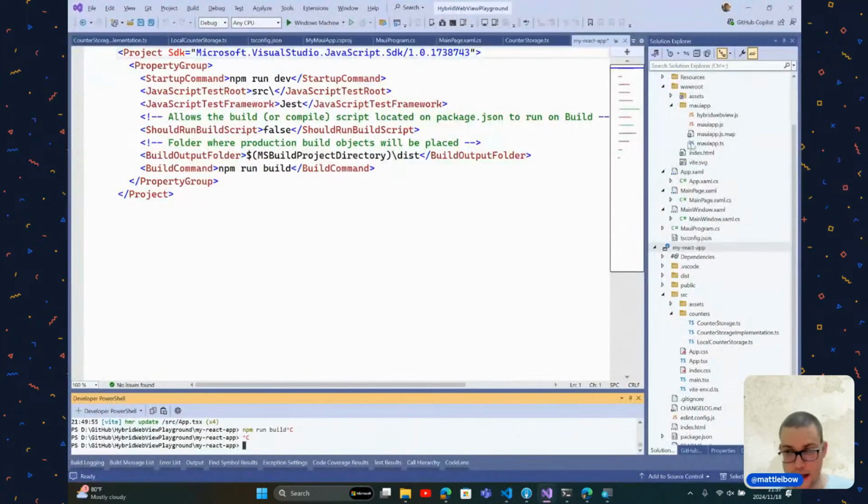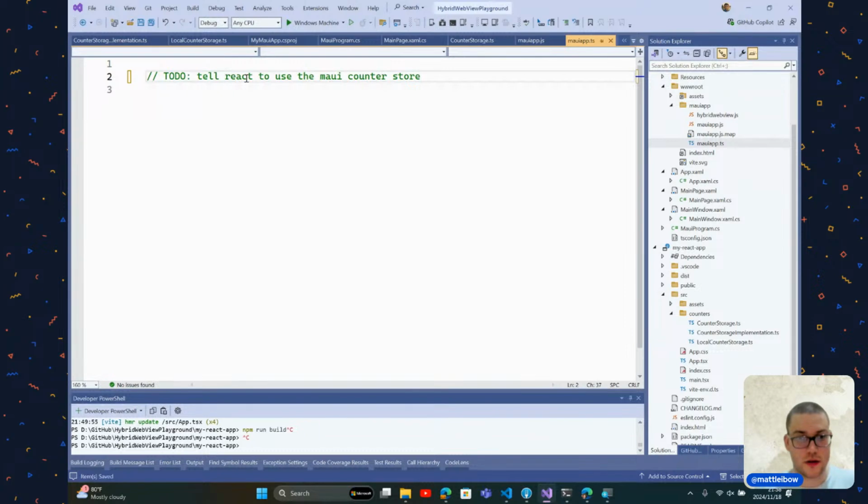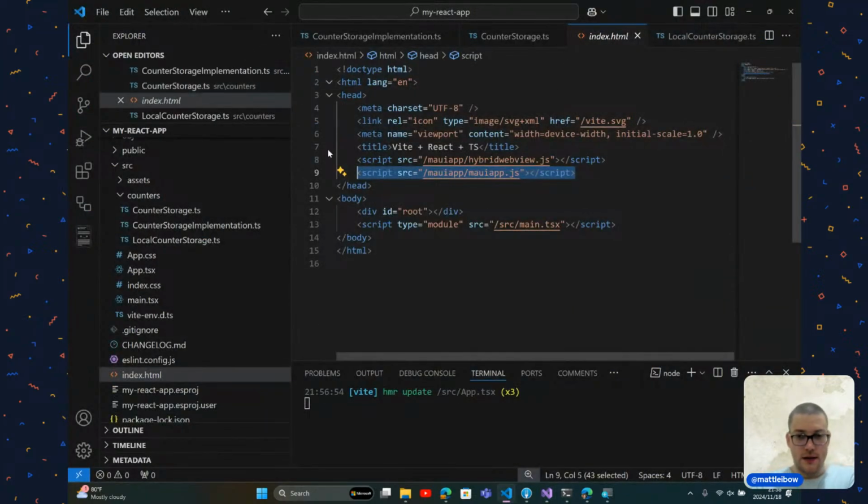So I'm basically going to go over to my MAUI app, and I'm going to put in here, not that, not TS, and I'm going to say over here, hello, and we're going to go here to do our React to use the hybrid counter store, the MAUI counter store. There we go. Let's see. Doesn't tell us sense. Okay.